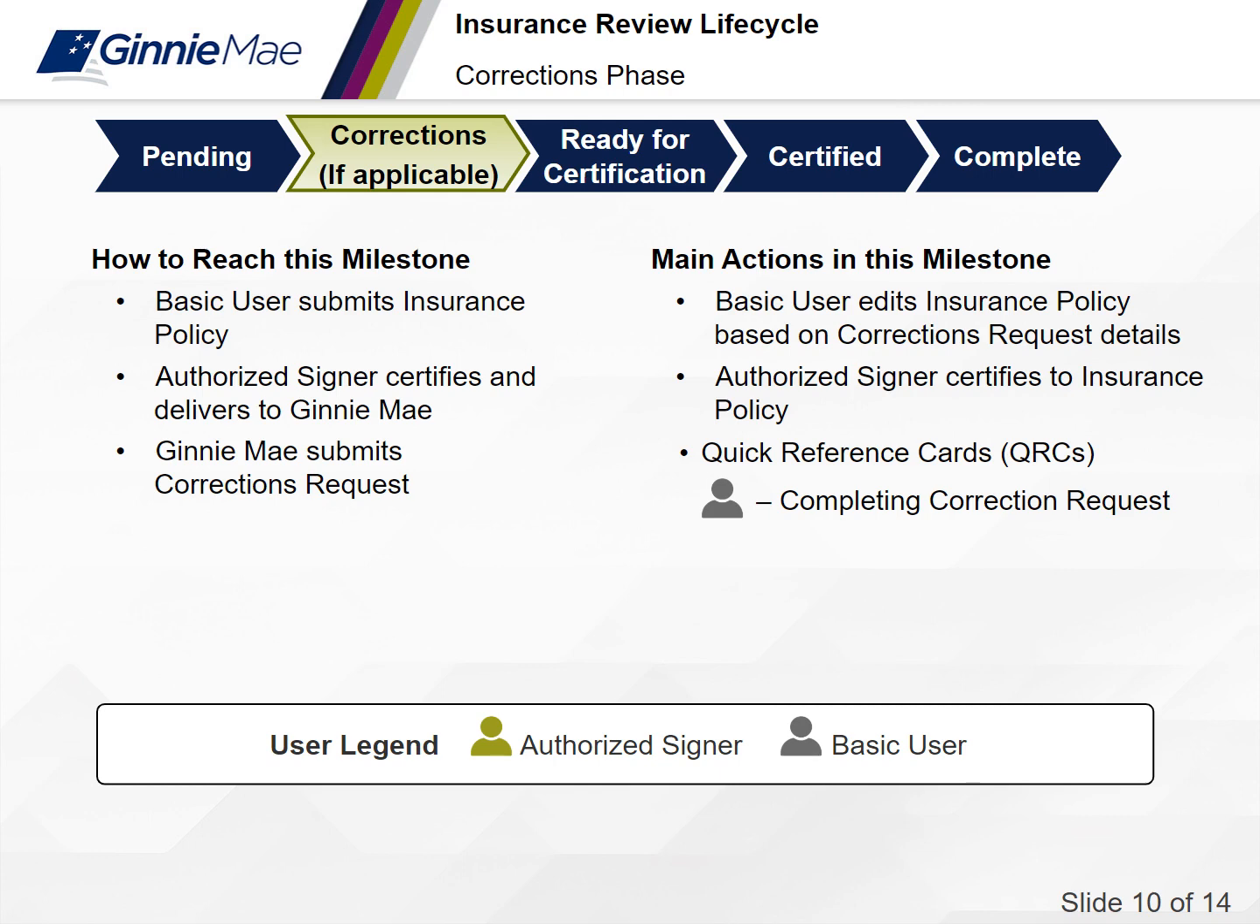If Ginnie Mae, upon review of the insurance submission, deems that corrections are required, the insurance review will move to the corrections phase. You've reached this milestone when a basic user submits insurance policies to the authorized signer, who then certifies and delivers the policy information to Ginnie Mae. Ginnie Mae then reviews and submits a corrections request back to the issuer.